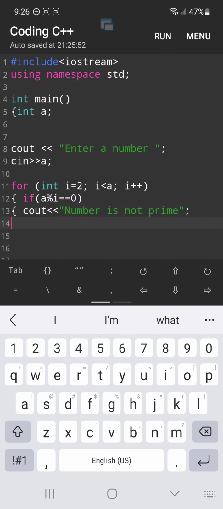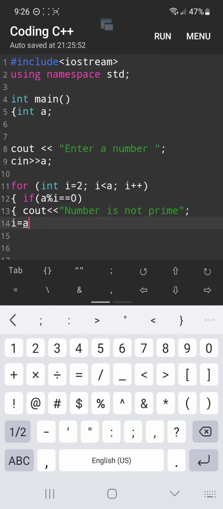Okay, and then to stop the loop so it doesn't repeat number is not prime more than once, we'll just set I to be greater than A. So the loop just stops right there.